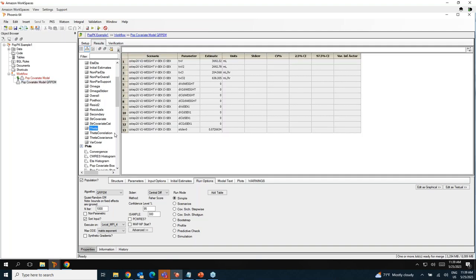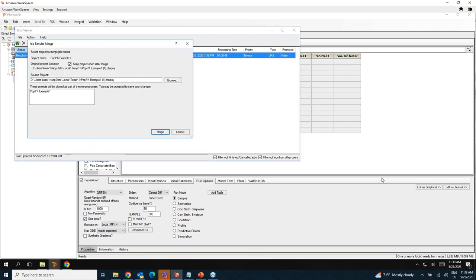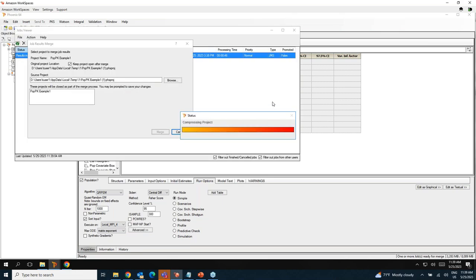So I've got my thetas here. And then if I want to go back to the job queue, I can view jobs. And it says results in queue. So I'll select action and then merge. Select merge and say yes to save the changes.